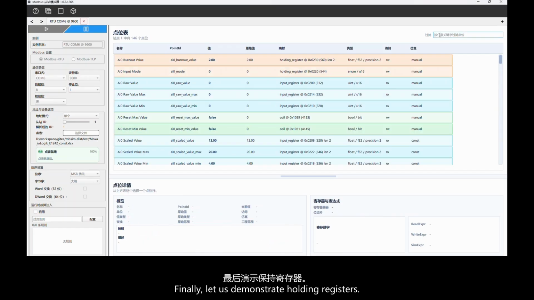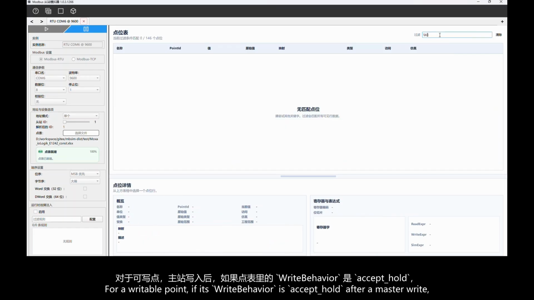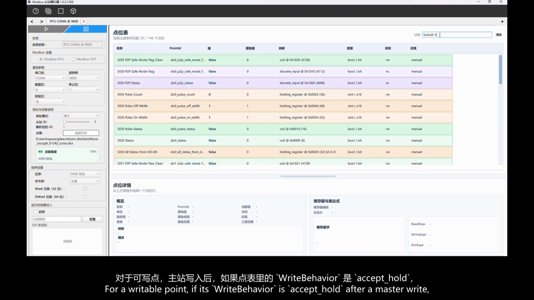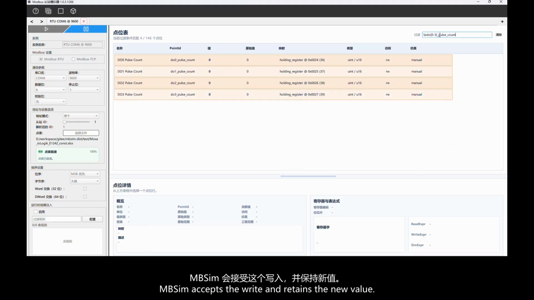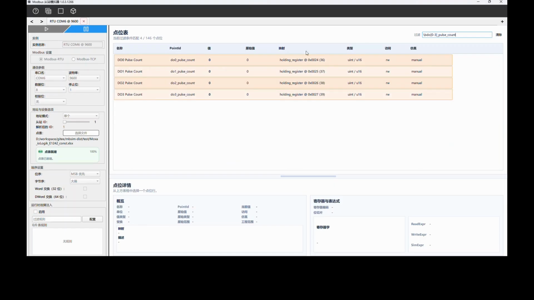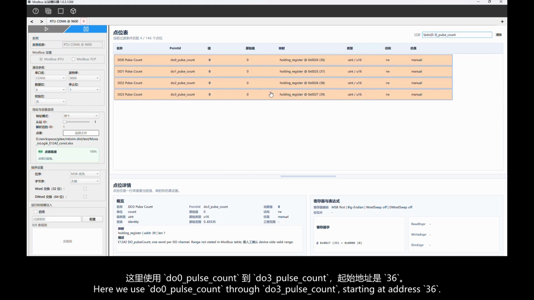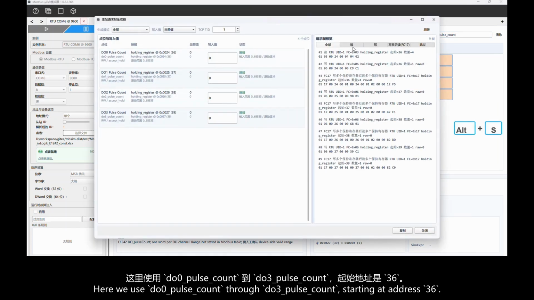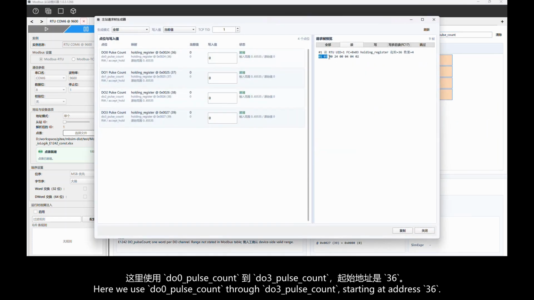Finally, let us demonstrate holding registers. For a writable point, if its write behavior is accept and hold after a master write, MBSim accepts the write and retains the new value. Here we use DO0 pulse count through DO3 pulse count, starting at address 36.